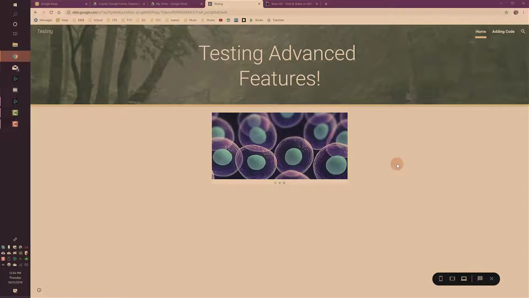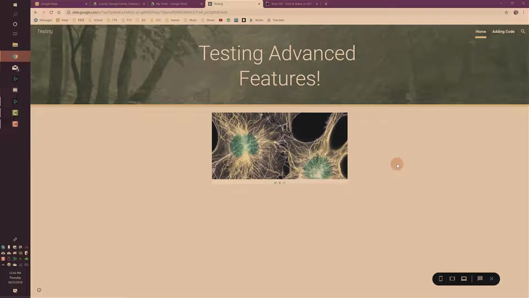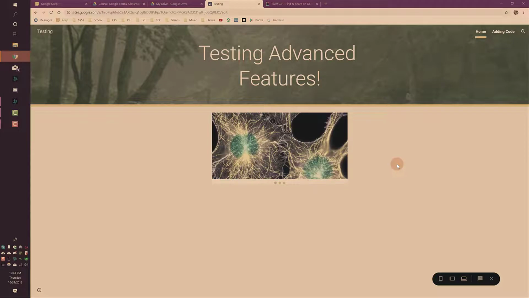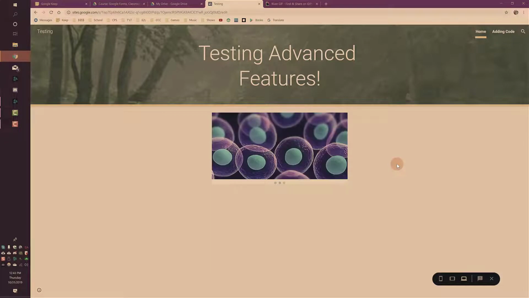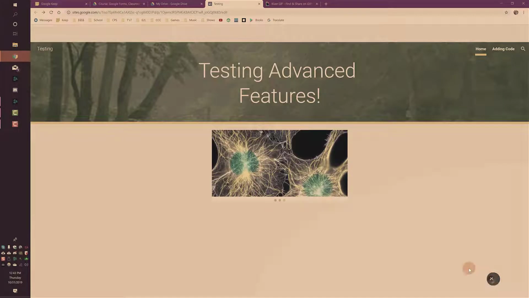So this would be really great if you want to showcase some information, some pictures for whatever you're doing. And I think, again, it just adds a nice dynamic. It makes the website feel like it's alive because things are moving and you don't have to click anything to get that done.